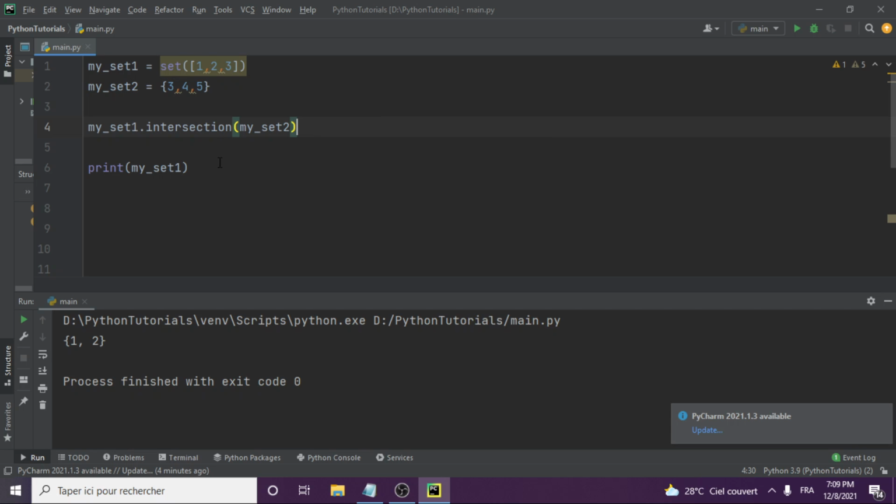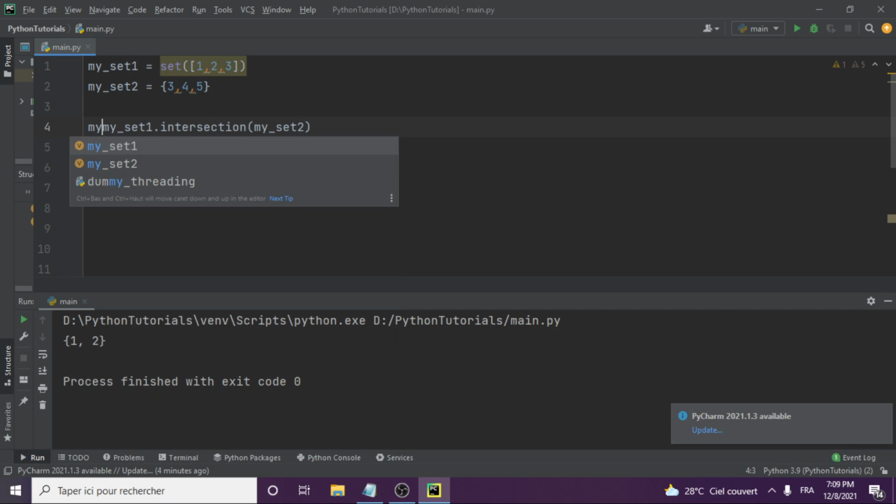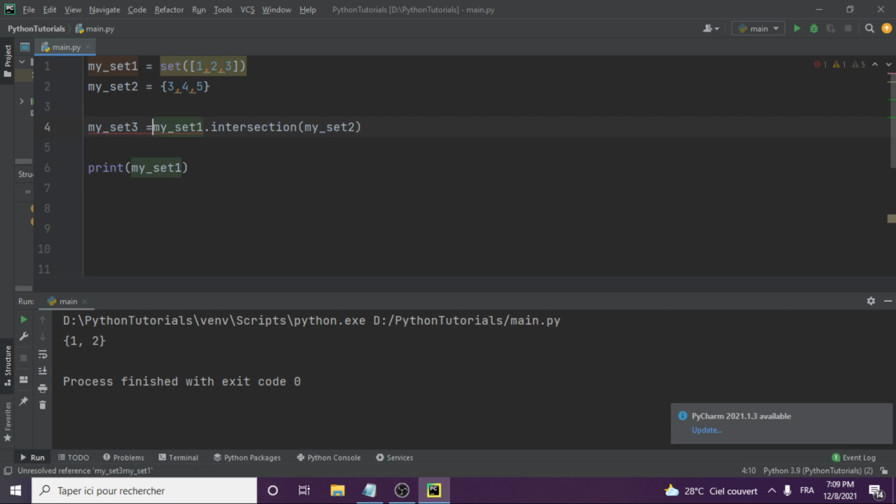So let's run it, and then let's just give it a name, my set 3. So my set 3 is an intersection of these two. Then we print out now my set 3. So let's run that and see what we get. So good, just like we expected, we see that we get 3.